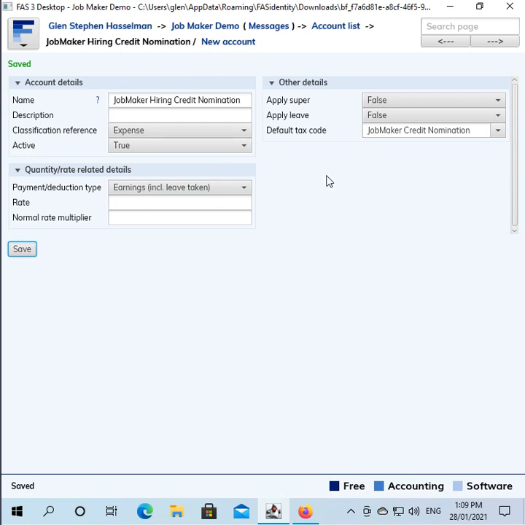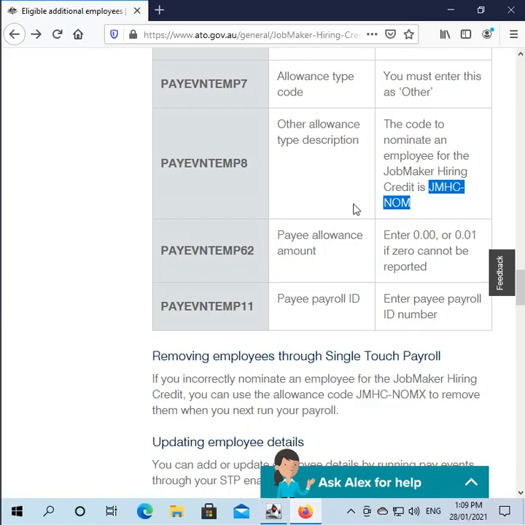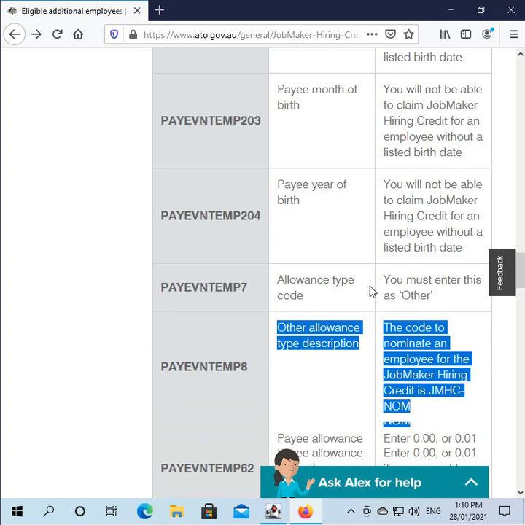So that's how you set up the job maker hiring credit nomination account. Now there were some other things that I wanted to point out as well. So that's now set up, that allowance, and we can use that.